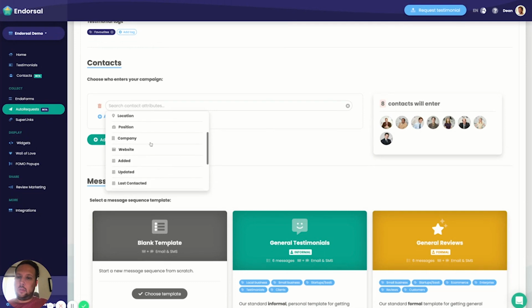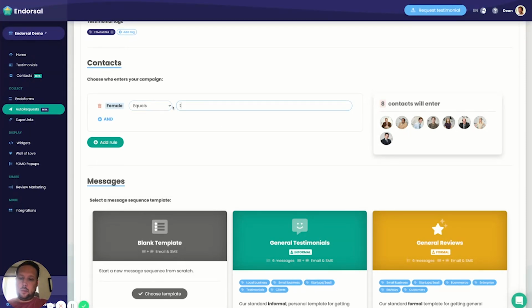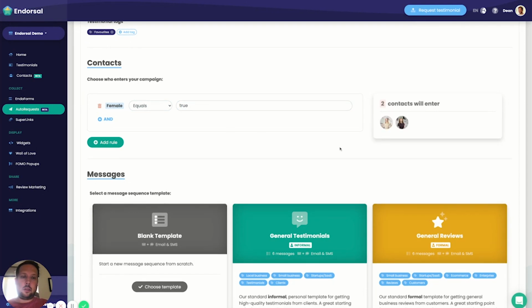You can do time-based things, so when they were added to Endorsal, when they last received a message, when they last clicked one. And then you've got more advanced custom attributes down here, which can be added to contacts when you import them. So for example, you could only send it to female contacts, and reverse, male.